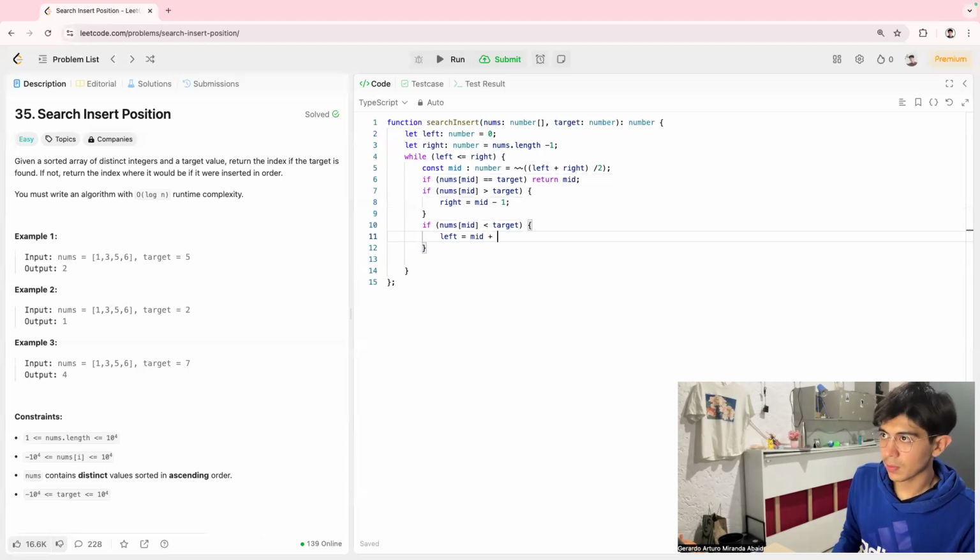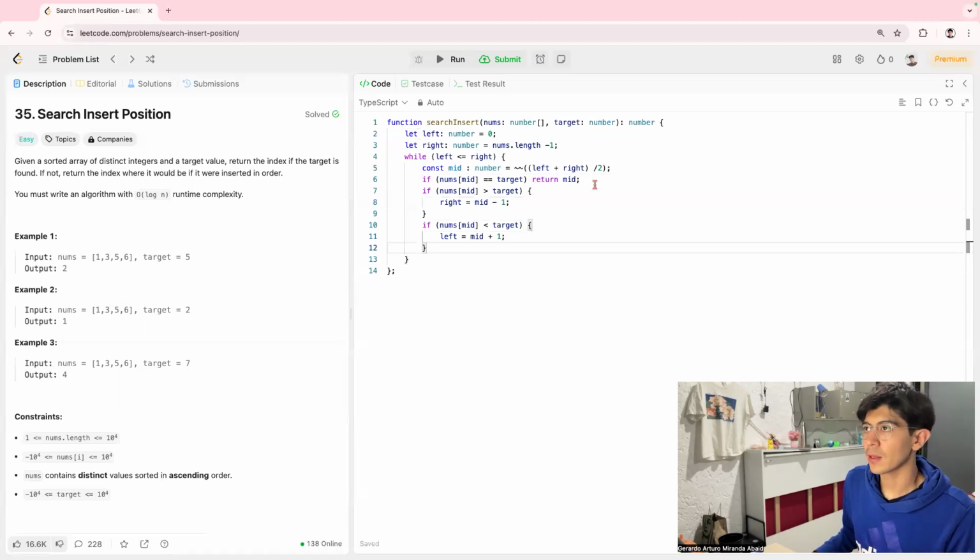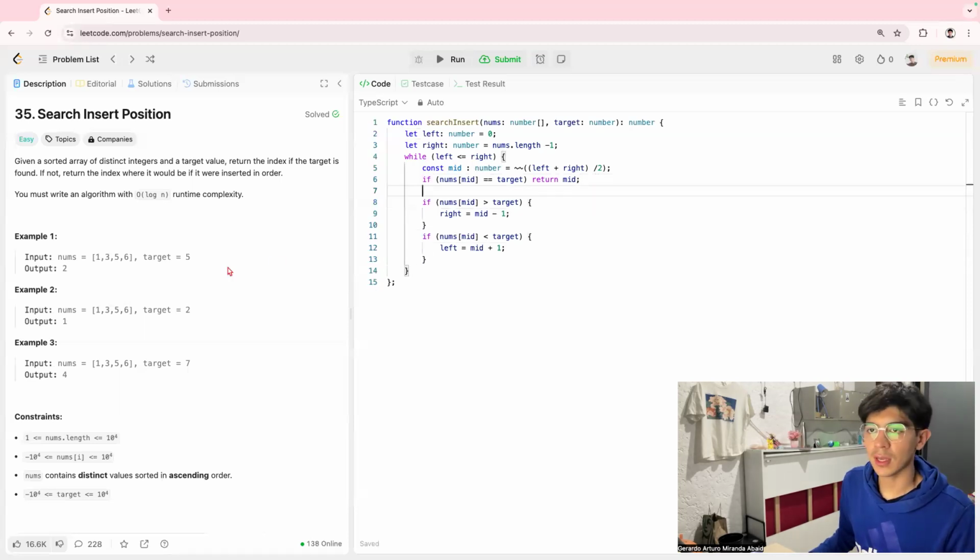so I will need to do the opposite with the left boundary. Okay, so now let's see our actual use case. This is covering the case in which we have the number in our nums array, but we also need to consider the other case in which it is not in the nums array. So we need to find a good spot.